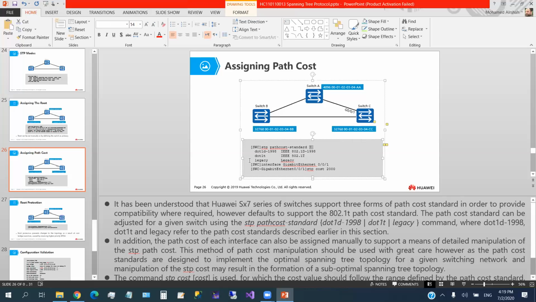After we set the path cost standard on our switch, we go to every interface and we can manually assign the port cost for a certain port. This is using the command stp cost, for example 2200 or something like that. So this is to assign cost manually to a certain port, and the other is to assign a standard of the path cost that's based on the speed of every port.